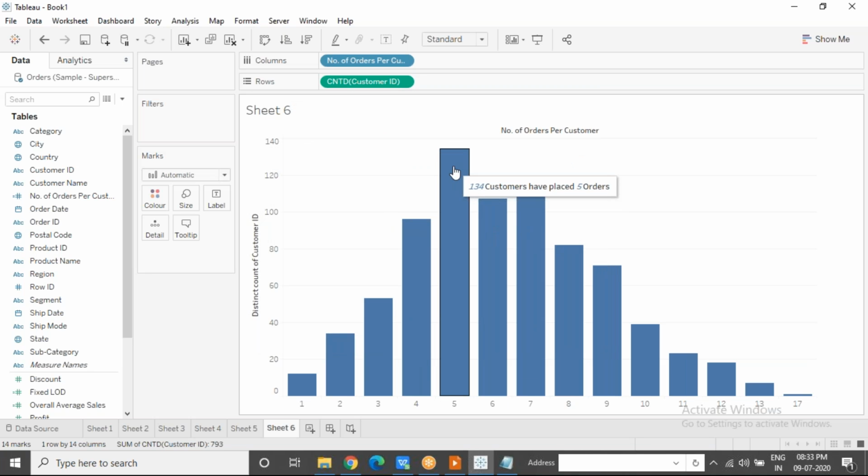So you see now 134 customers have placed 5 orders. Easier to read and understand. 9 customers have placed 4 orders. 53 customers have placed 3 orders. 34 customers have placed 2 orders. Then what? 12 customers have placed 1 orders. Doesn't sound good, no? 1 orders. It should be 1 order. 12 customers have placed 1 order. To this extent, you will have to fine tune.